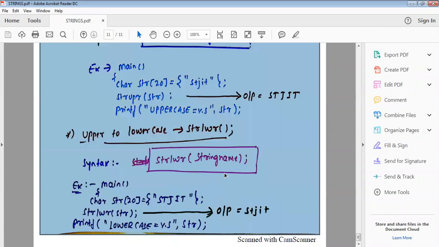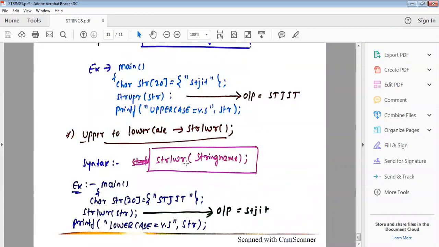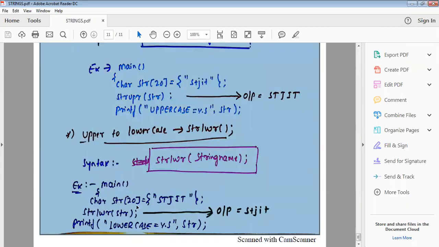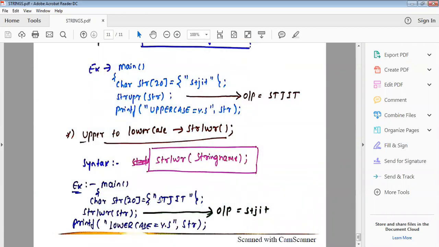Then the last one, upper to lowercase letter. It is just like lowercase to uppercase. The predefined function is strlwr. So strlwr(string name). Write one simple program: main, char str[20]. Here I have written capital STJIT, which I want to convert into lowercase letters.